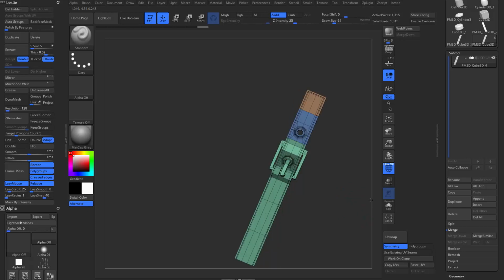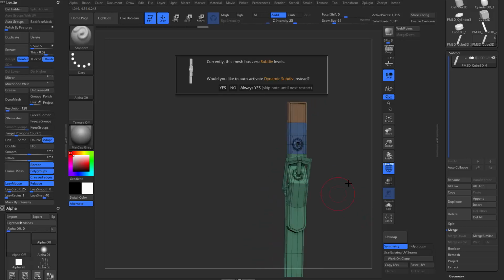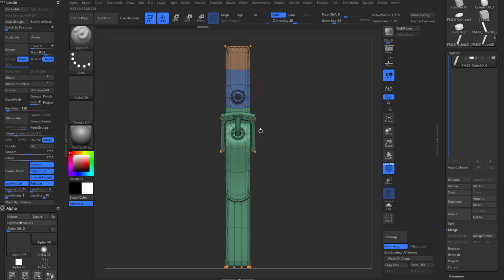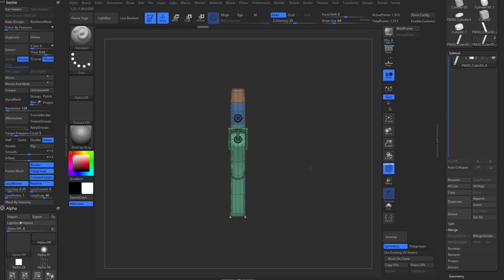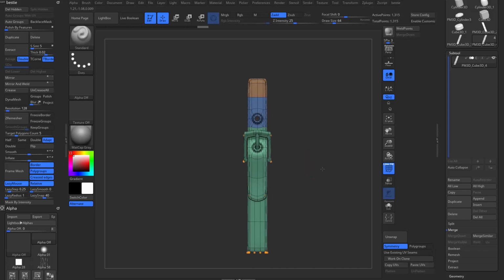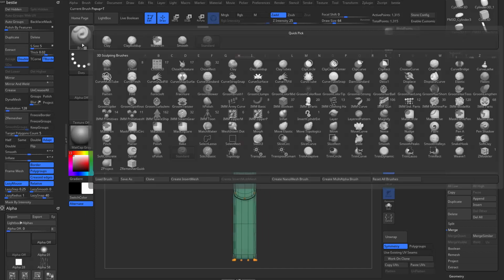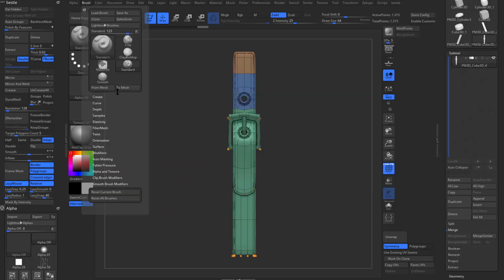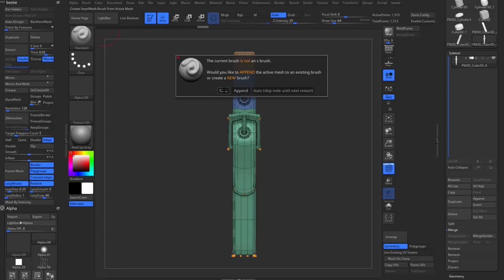Okay, now we have a different color. Now we have again 3 parts, right? 3 polygroups: beginning, the middle ones, and the end. I'm gonna go ahead and apply this. Oh, because I reopened ZBrush, I actually lost those brushes I created earlier. Anyway, I can just go create a new one, right?